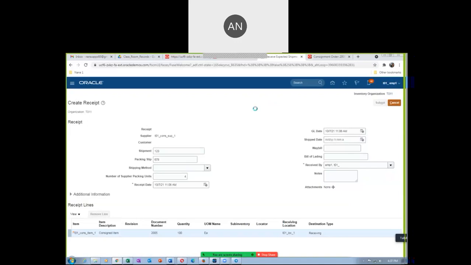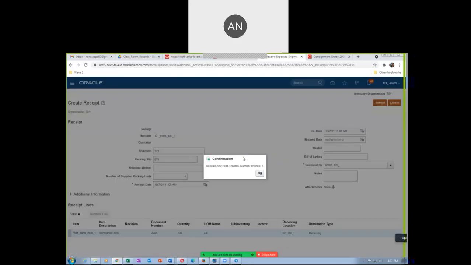So you are now giving a lot of value addition. We got the GRN number getting created. The GRN number is now created. Once the GRN number is created, click on it. So now 2001 is created.